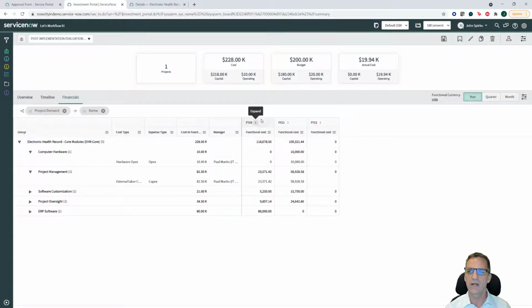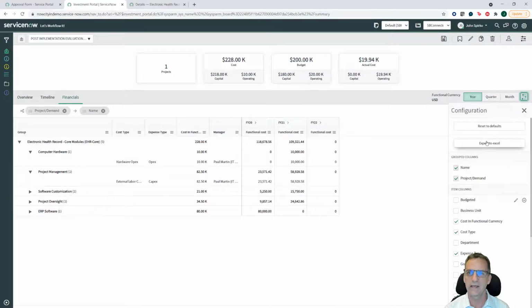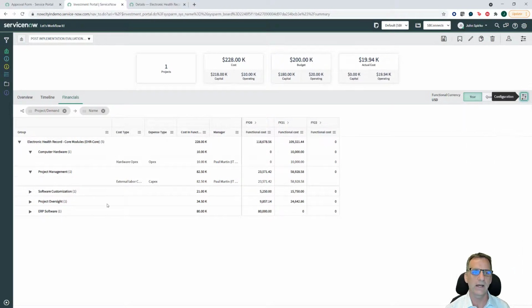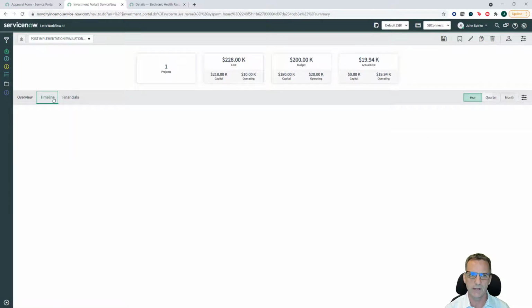If I need to export any of this information to do a one-off or more analysis, I come here and export this information to Excel. And as I said, if I want, I could have another project in here, but the idea is to give the managers everything they need in here from a timeline perspective and a financials perspective.